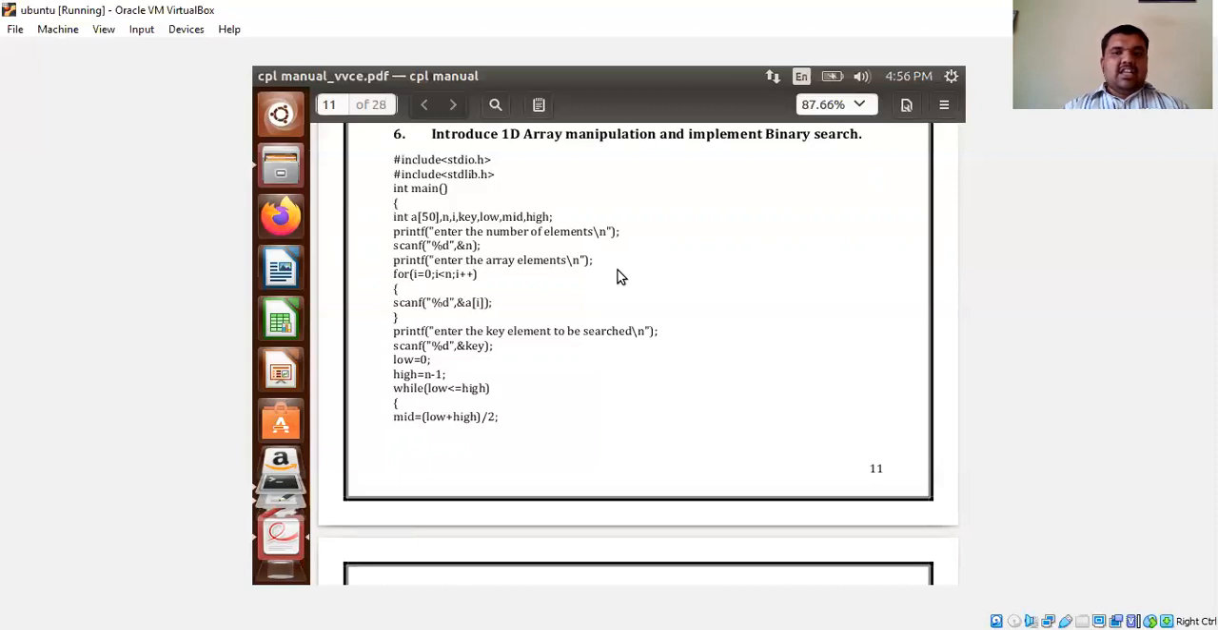Let us consider 10. Next, i gets incremented. i is equal to 1, i is equal to 2. In a similar fashion, I am going to include the 5 elements in the array. After the insertion of elements into the array, I have to enter the key element to be searched. For example, let us consider 30. 30 is the key element.